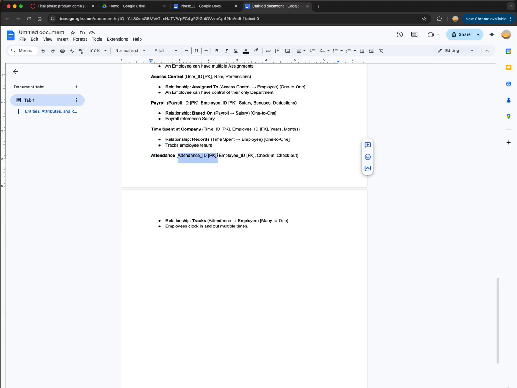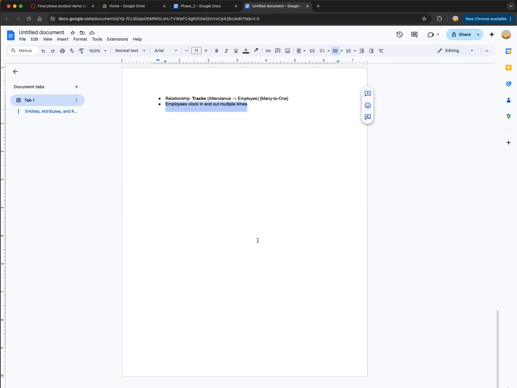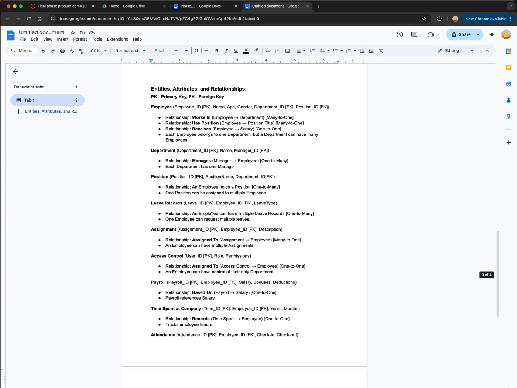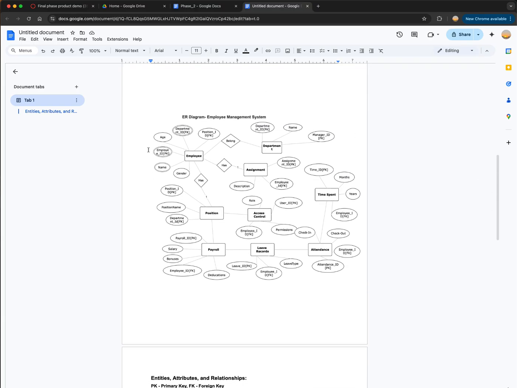Attendance ID foreign key, employee ID foreign key, check in, check out. So one employee can clock in and clock out multiple times. So this is the complete ER diagram right here, as you can see.